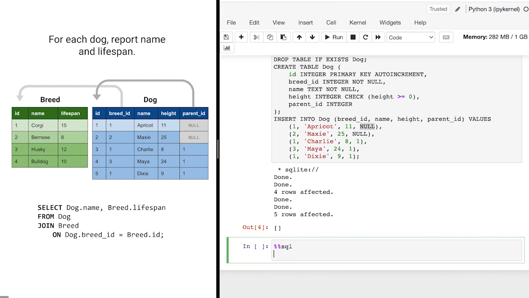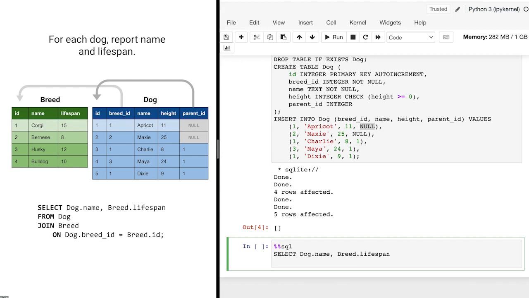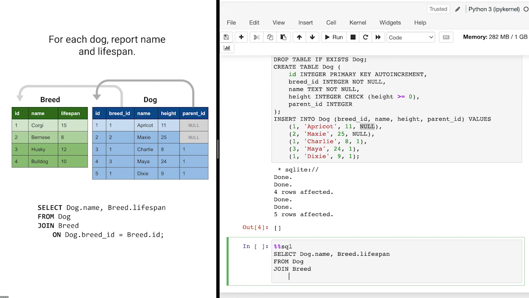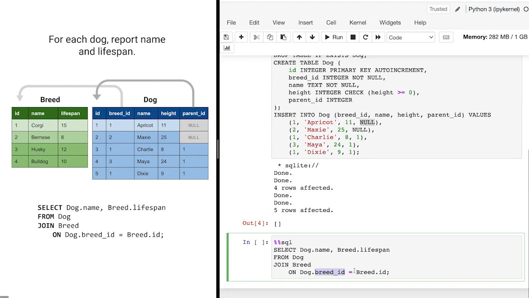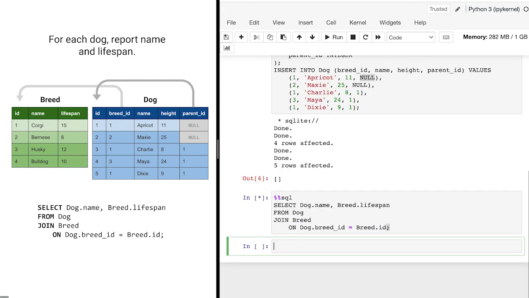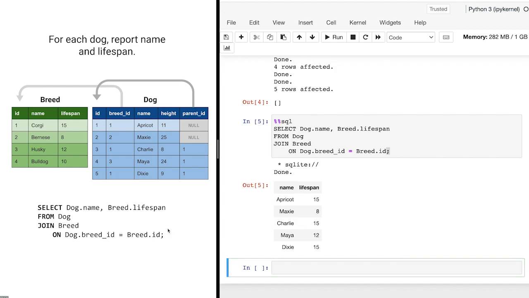We're gonna SQL select dog.name, breed.lifespan. You don't actually need these prefixes because name and lifespan are unique. So you need dog.name, but you don't need the breed.lifespan. You can just have lifespan. From dog, join breed on dog.breed ID equals breed.id. And again, you don't need the dog dot just because breed ID column is unique. I've included all of these table names as prefixes just to be extra clear. All right, and there we go.